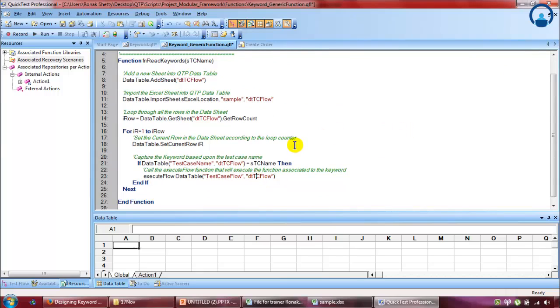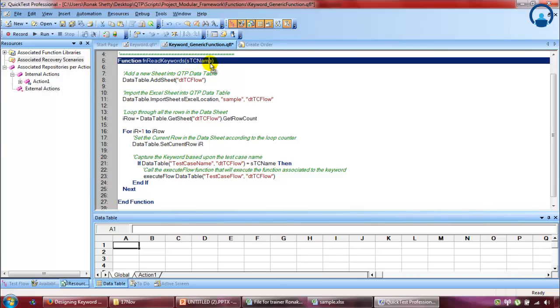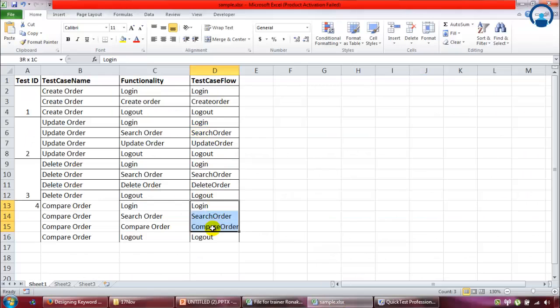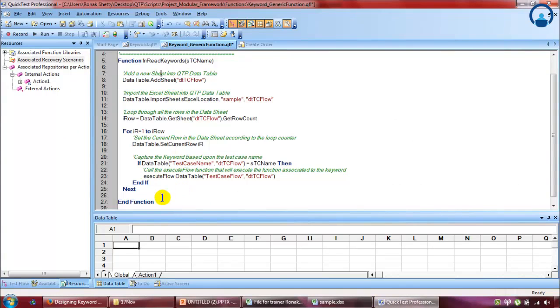So where do we get the flow name? We got it from the fn read keywords, but how do we get the flow name? By taking the test case name. This function does nothing but take the test case name and pick out the flow name, that is the keywords. So these keywords are picked in fn read keywords by using the test case name, so we don't have to make any changes to this.